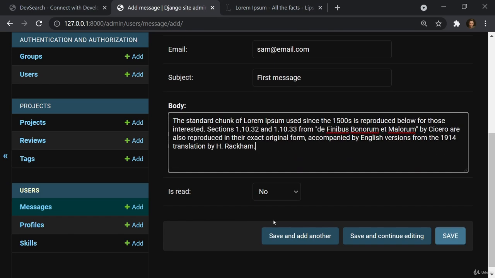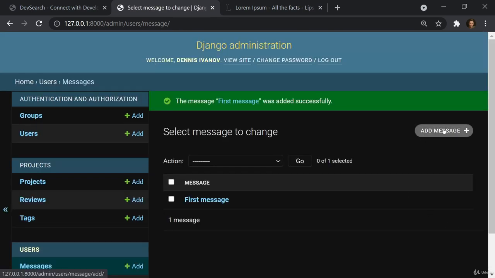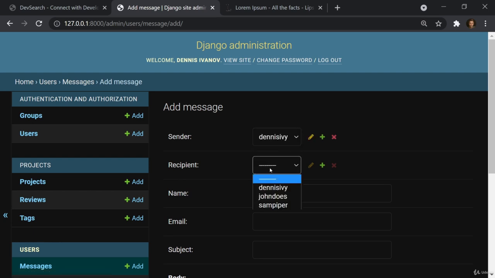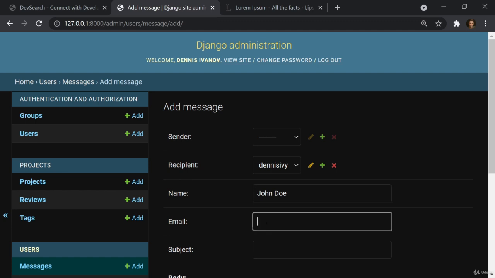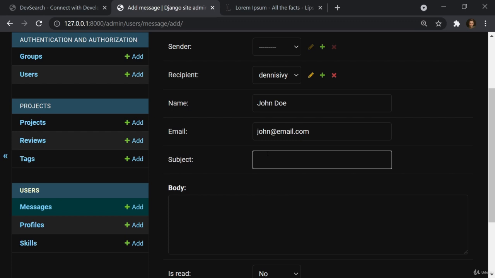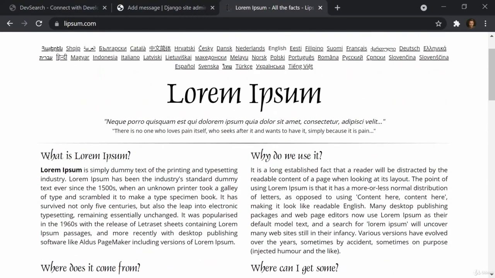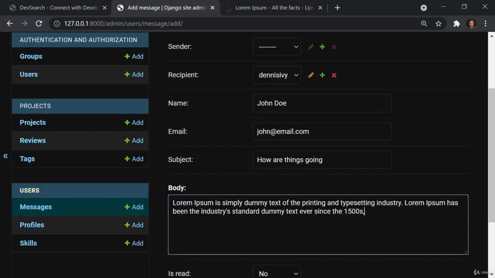Now, is read by default is going to be set to no, so we'll leave that. Then we want to send another message, also to Dennis, so the recipient needs to be Dennis. And this is going to be from John Doe. So we'll just do John@email.com. Wow, I can't write it. Okay, so for the message here, we'll just say, how are things going? And for the actual content, let's just take another paragraph here. We'll just grab something else, and that's going to be it.